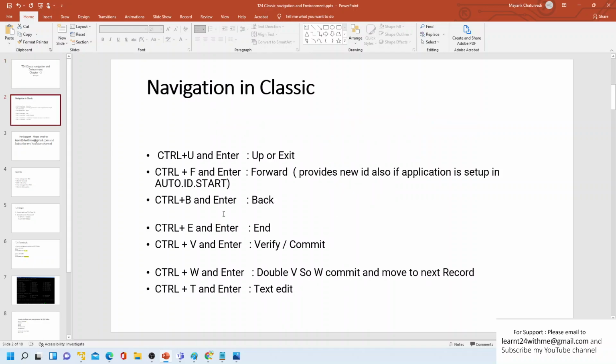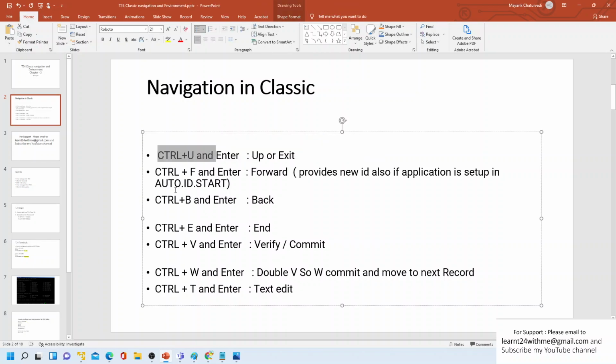So these are some commands we need to know: Control U, Control F. I will tell you one by one, and we'll see how it works.